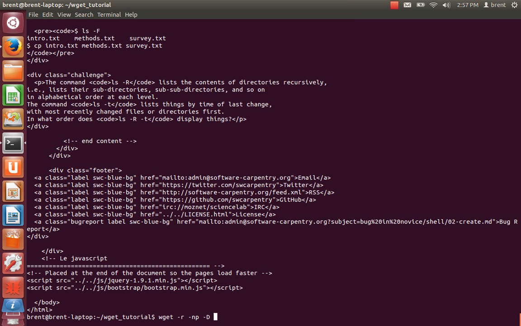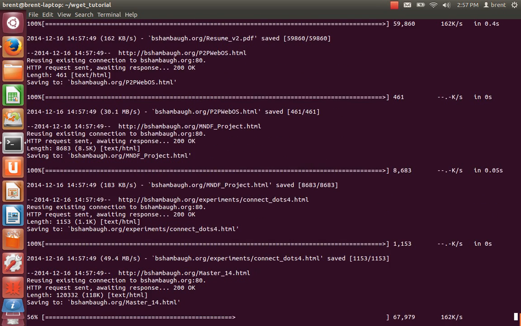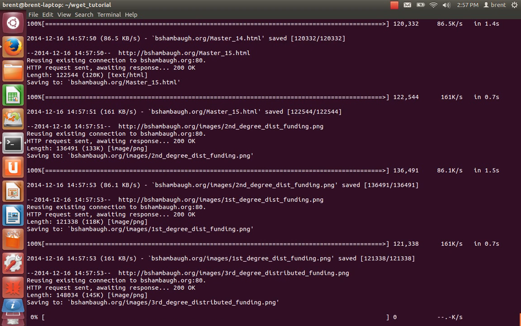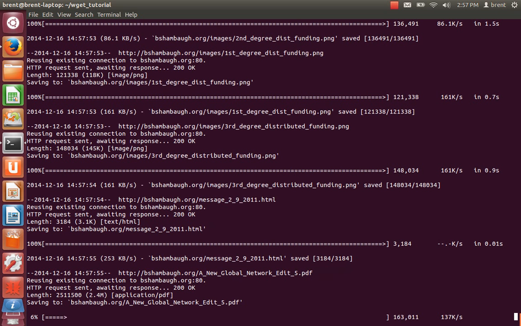And the domain option, so bshamba.org, and the target URL. So we're going to download everything at bshamba.org. You can see it's downloading all the files, so this is what we saw before, but many times over.